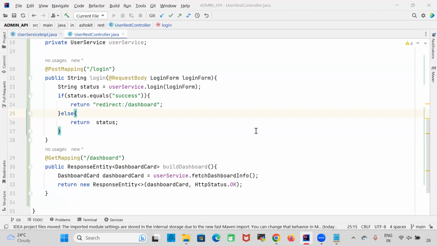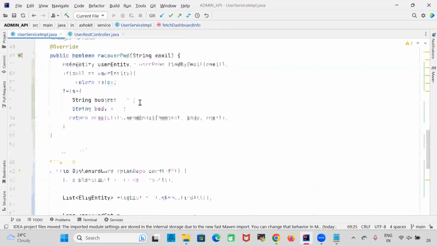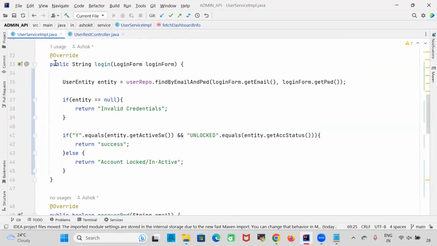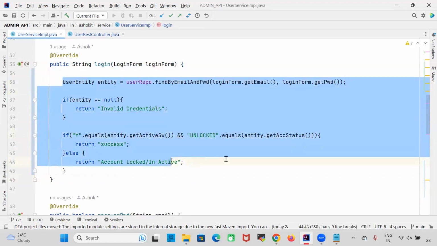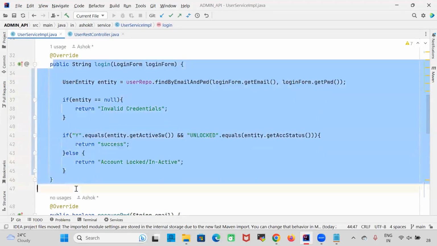Come on guys, how to change it? This login method should be changed. Here we have which user is logged in.